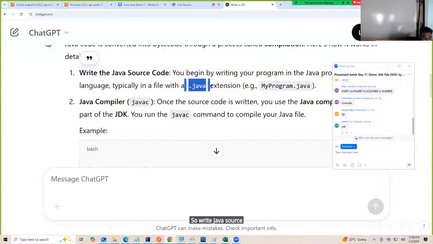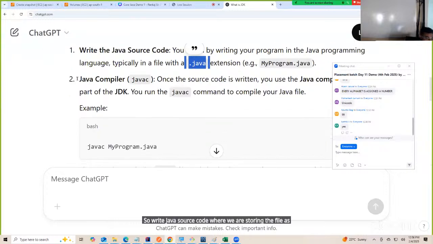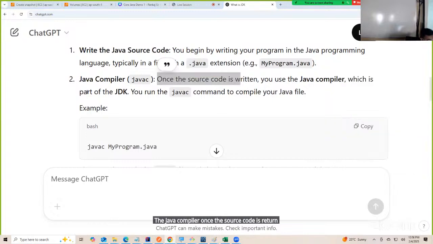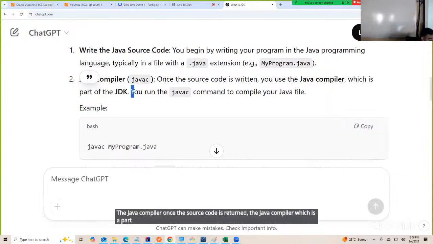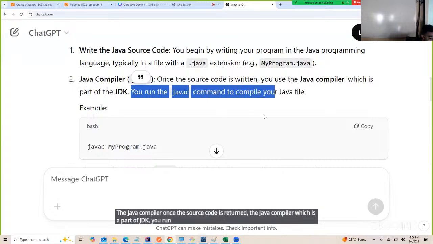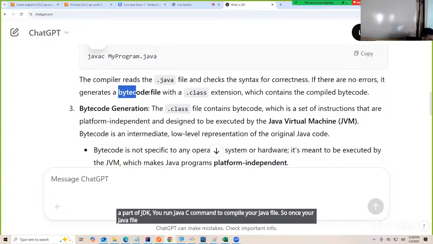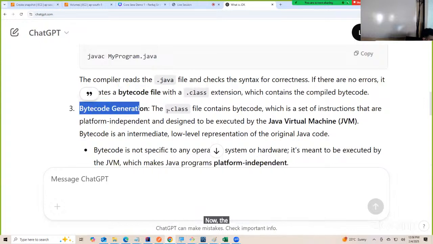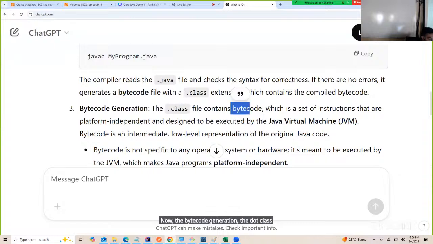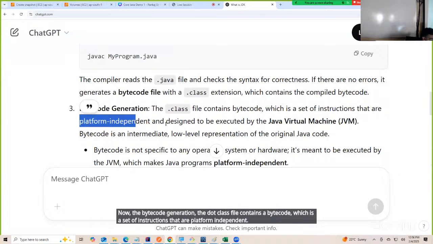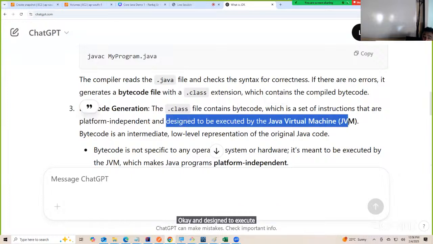Okay. We are storing the file as .java. Once the source code is written, the Java compiler, which is a part of the JDK, compiles it when you run the javac command. Once your Java file is compiled, we get the bytecode file, which is a .class file. The .class file contains bytecode, which is a set of instructions that are platform independent, designed to be executed by the Java Virtual Machine.